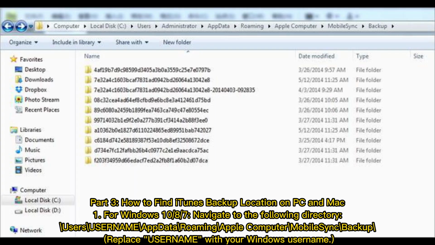Part 3. How to find iTunes backup location on PC and Mac. 1. For Windows 10, 8, 7, navigate to the following directory. Users, username, AppData, Roaming, Apple Computer, MobileSync, Backup. Replace username with your Windows username.